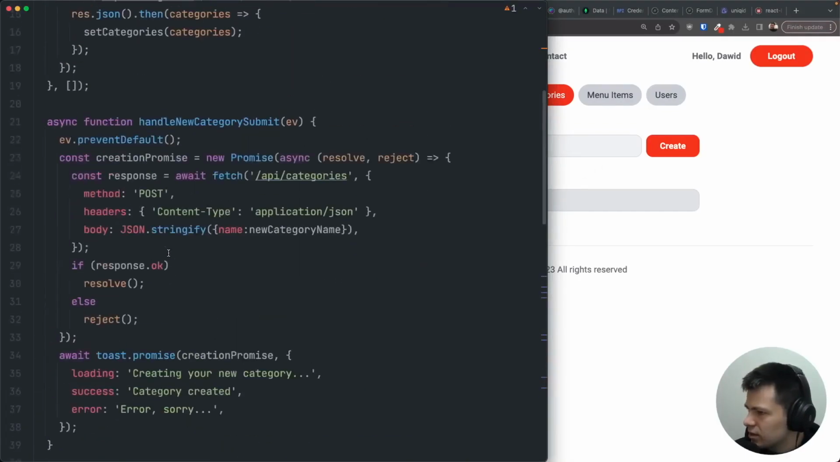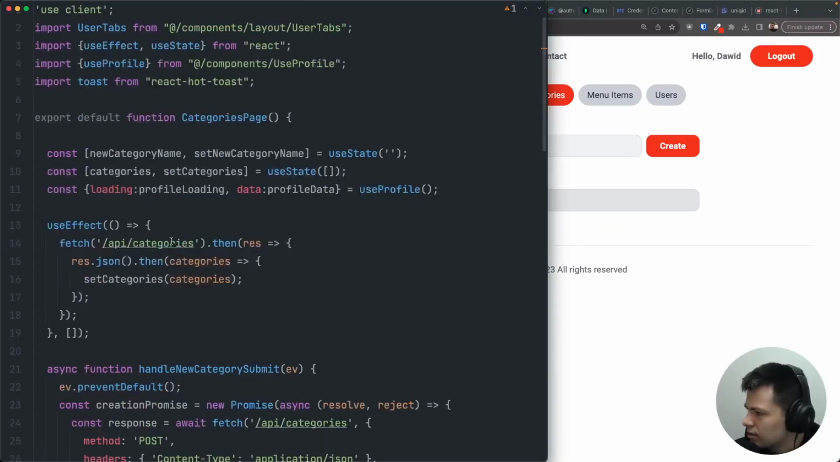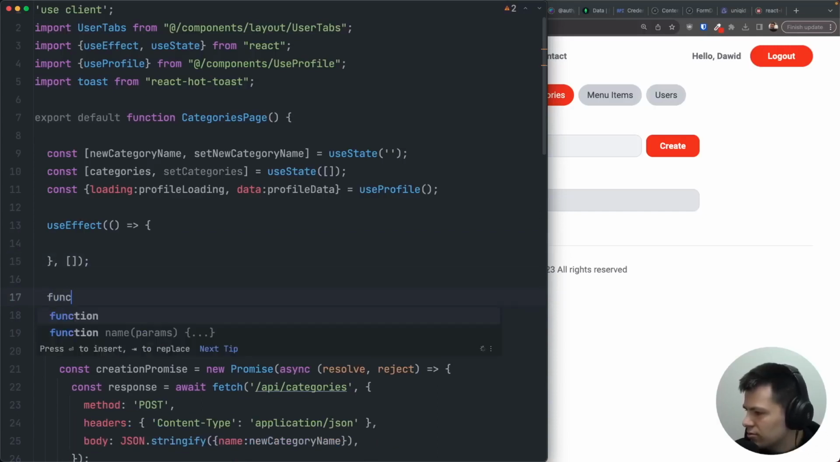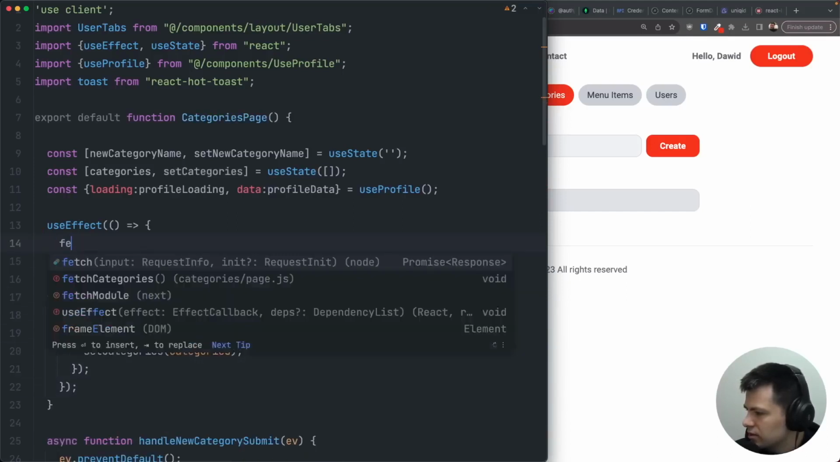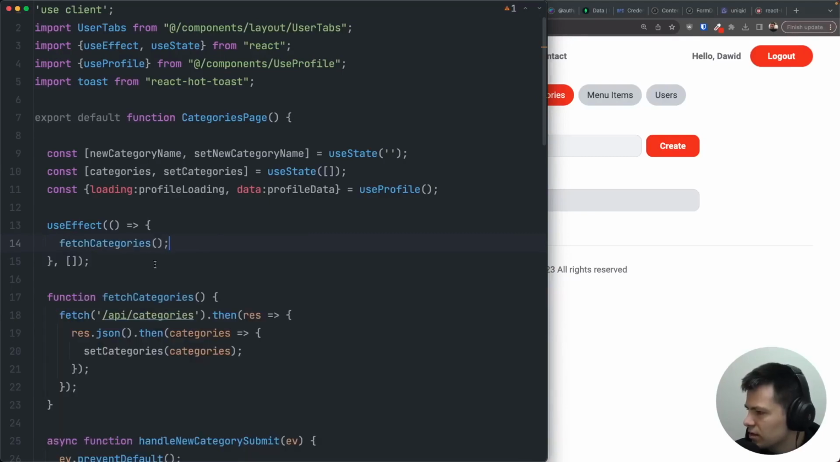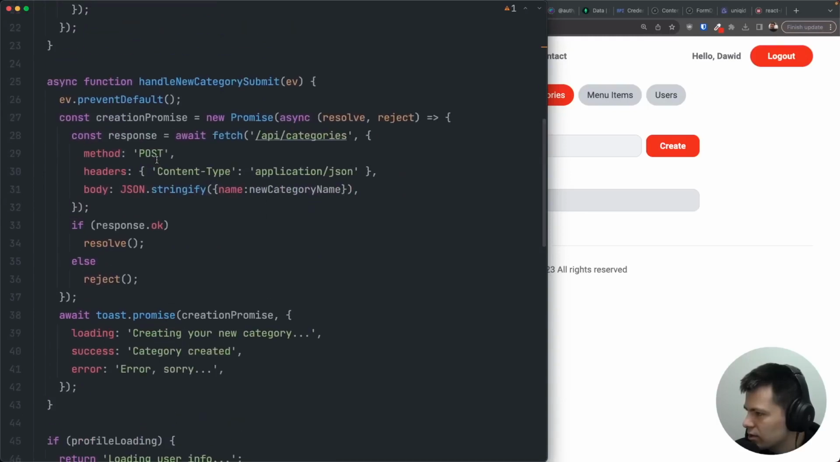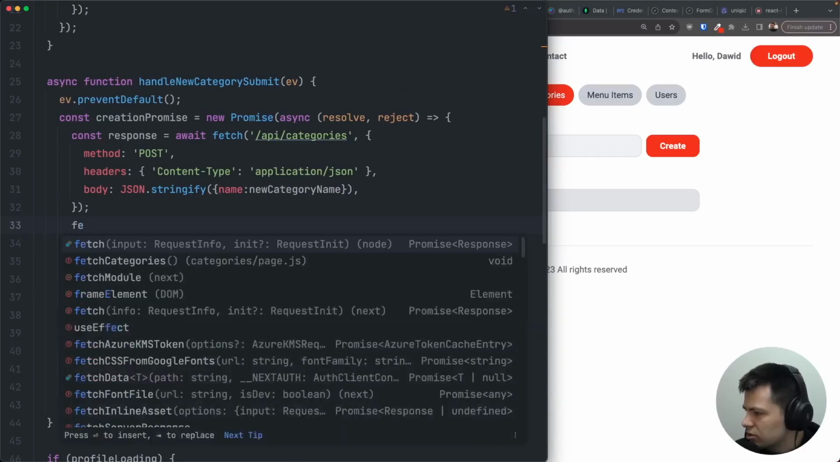Let's see, when I create a new category, I want to refresh this list. And this list is fetched only when we load the page. So to fix it, first I'm going to grab it. I'm going to put it into a new function called fetch categories. And let's put it here. And now inside here, let's do fetch categories as it was. But when we create here, handle new category submit, here we are fetching all of this. Let's also run our fetch categories function.